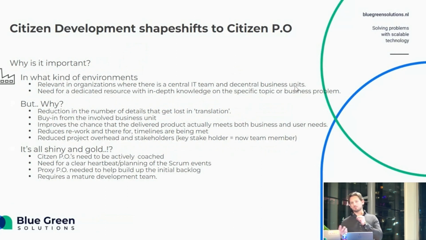So I think it's particularly important in organizations where there's a central IT team and decentralized business units with problems. And there's a need for a dedicated resource with knowledge on a specific topic, let's say key users, to be on top of this business problem. But why? Well, if you're in touch with the person who actually knows what the problem is and maybe how he wants to solve it, there's a great reduction in the number of details that get lost in translation between a business analyst and a PO and then somebody else that maybe prioritized a bit.